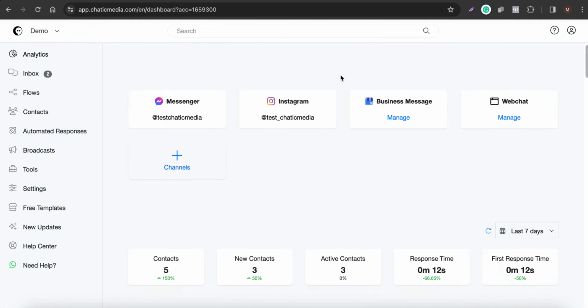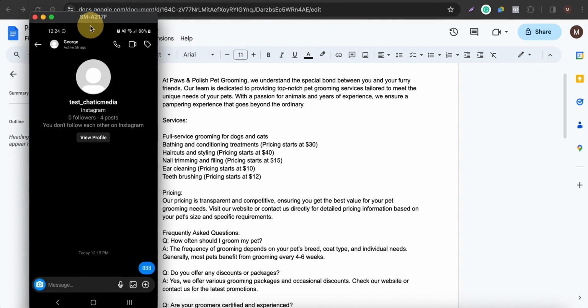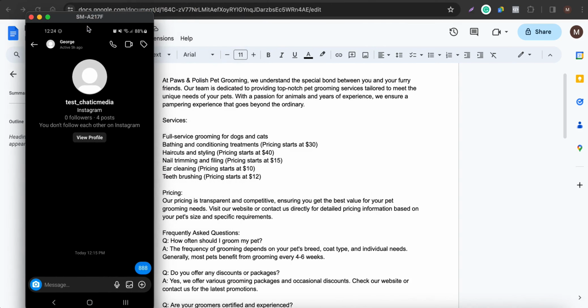It can work on all these channels. Here we have only connected 4 channels, but we support other channels like WhatsApp, Telegram, Viber, Voice, and SMS as well. So let's test this on Instagram. Let me share my front screen over here, and let me ask a question.